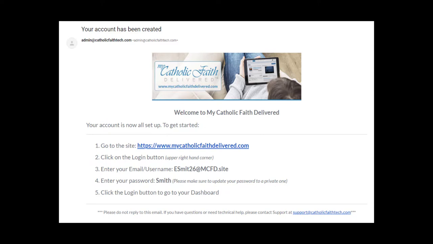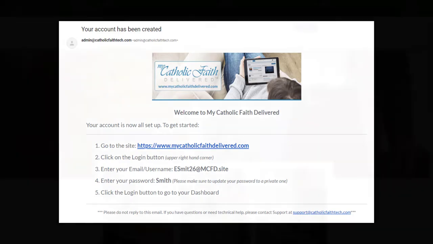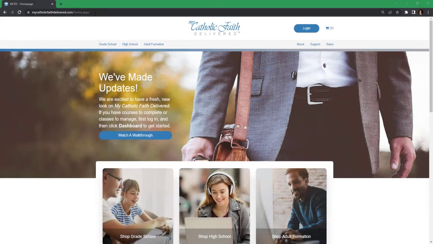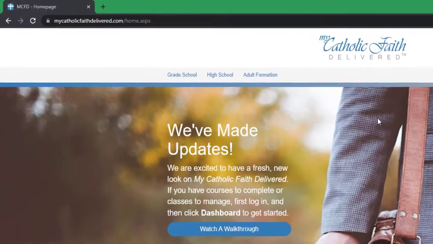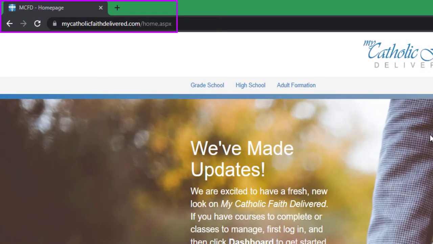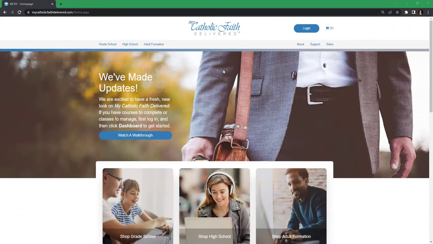Just as a quick note, that link in the initial login email that you received will only work once. So after the first time you use it, you're going to want to go ahead and open up your browser and go to MyCatholicFaithDelivered.com independently of that link. And that's the other way you can get to this page, by going to whichever your preferred browser is and typing in MyCatholicFaithDelivered.com. For browsers, we recommend using Chrome, but you are also able to use Firefox, Edge, or Safari, depending on your device.